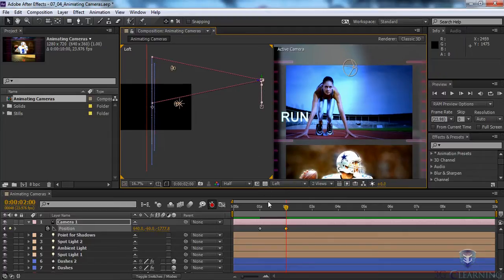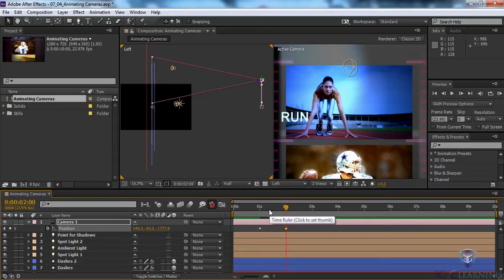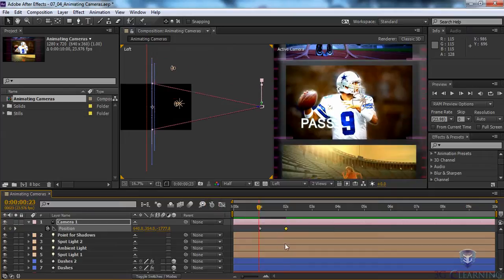Okay, now in order to preview our animation, I could just load up a RAM preview, but just so I don't accidentally add more keyframes, I'm going to go to the flyout menu in the upper right corner of the timeline again, and just disable auto keyframing. Now let's move back to 1 second here, and I'm going to make sure in my preview panel that I have from current time selected.